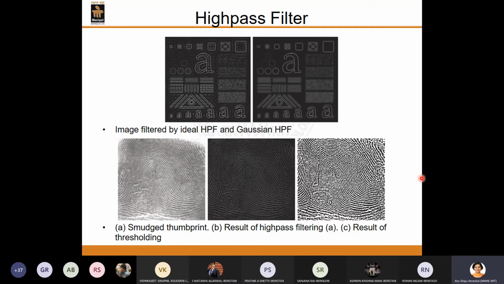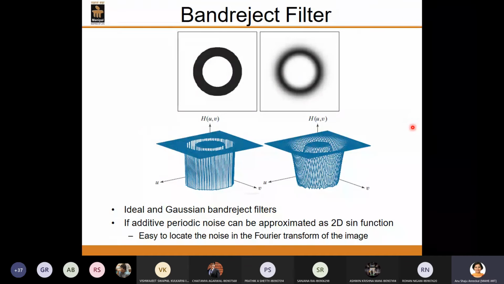Okay, coming to another application, the band reject filter. Band reject filter means that along a particular band, whatever frequencies come along this particular band, those frequencies alone would be rejected, and all the other frequencies would be retained. This is the ideal case where you have sharp cutoff frequencies, and here this is the case of a Gaussian where you have gradual changes along this direction as well as this direction, and it would look somewhat like this.